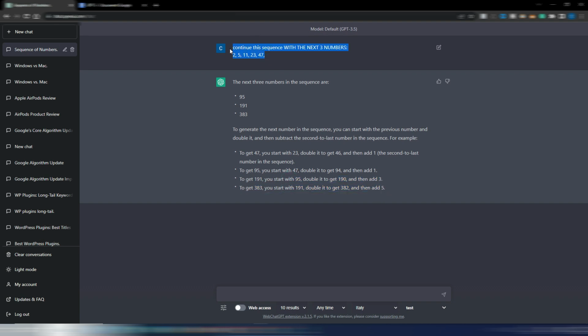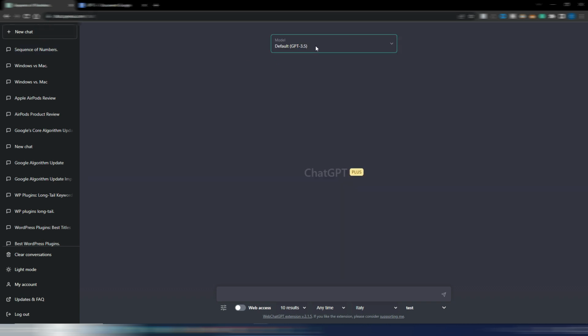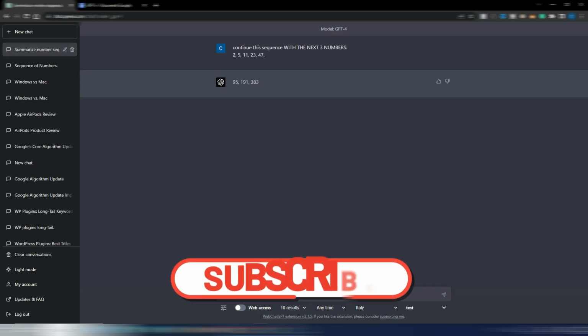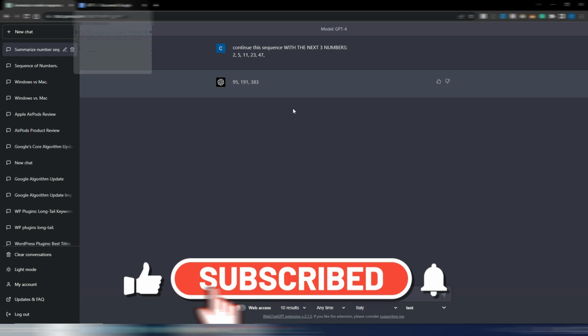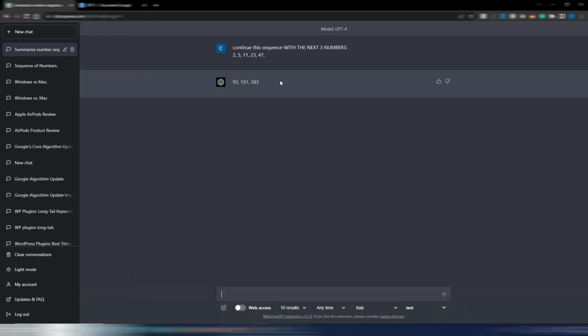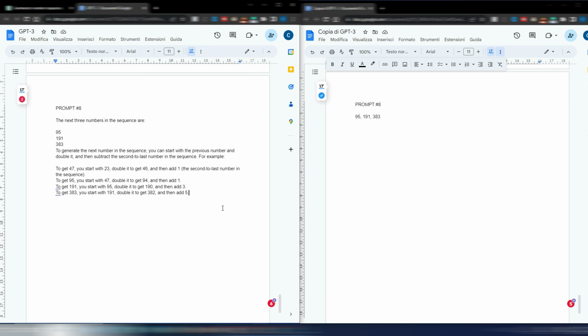Now let's try the same prompt with GPT-4. I suppose we will have a better answer. Okay, straight to the point. This is correct without any hallucinating explanation. So these are my two outputs with GPT 3.5 and GPT-4. Both are correct in the numbers, but again, this explanation is wrong.